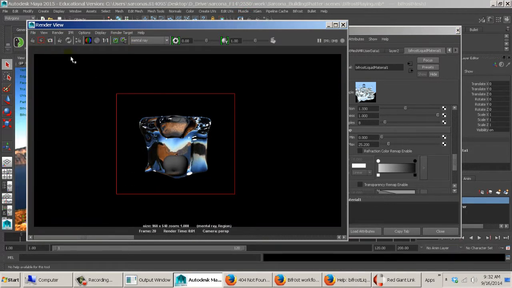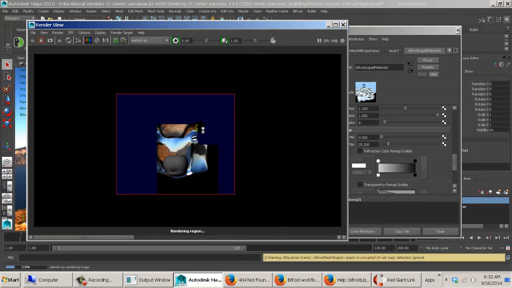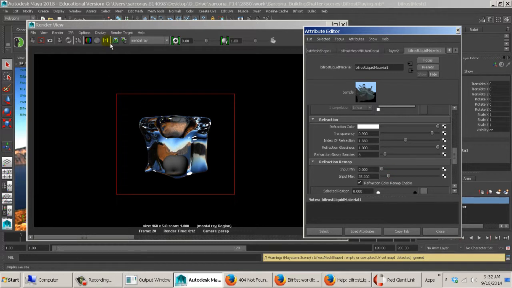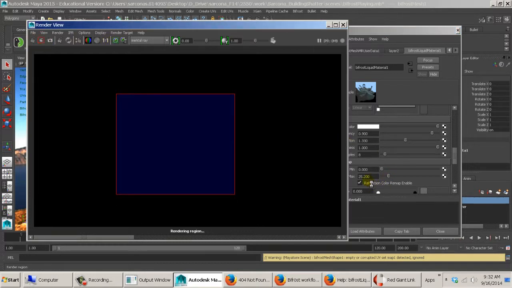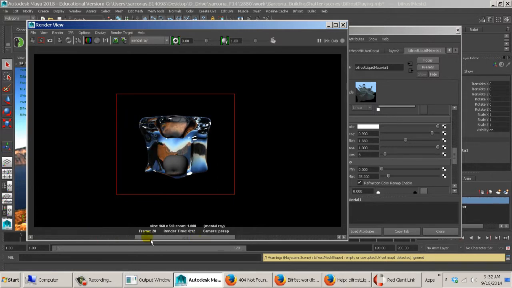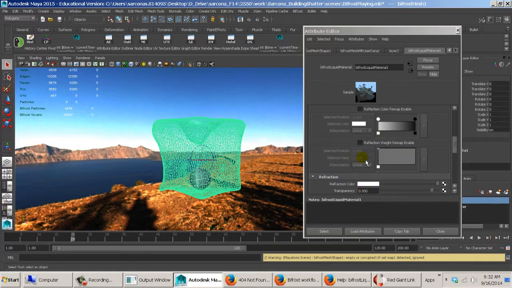Let's render this region. Oh, I didn't enable it. It helps to enable the things that you're trying to edit. Alright, so you can see there's a little bit of refraction area here, or a little bit of transparent area that's not being refracted. Okay, so there's lots of cool stuff that's inside here.